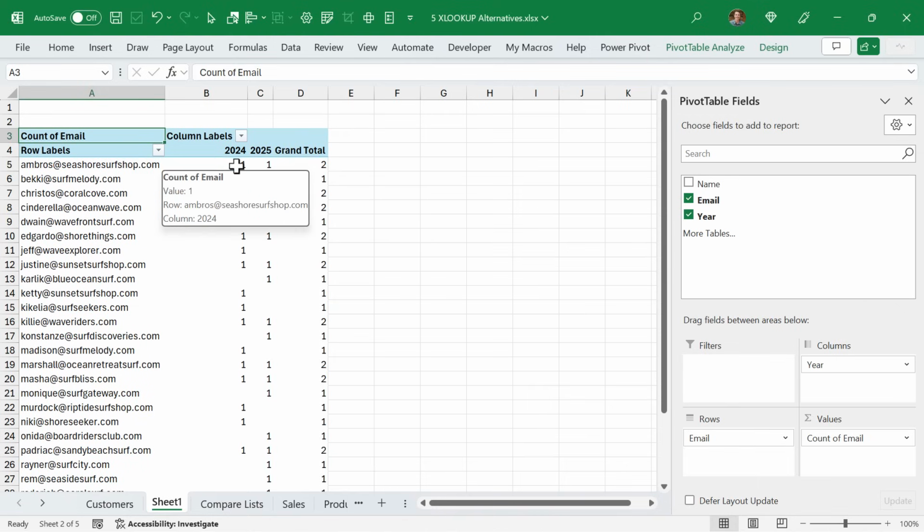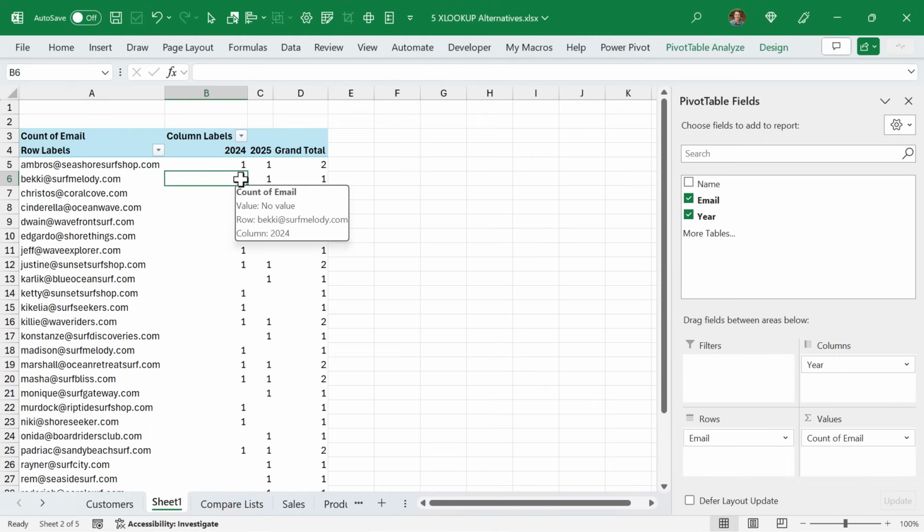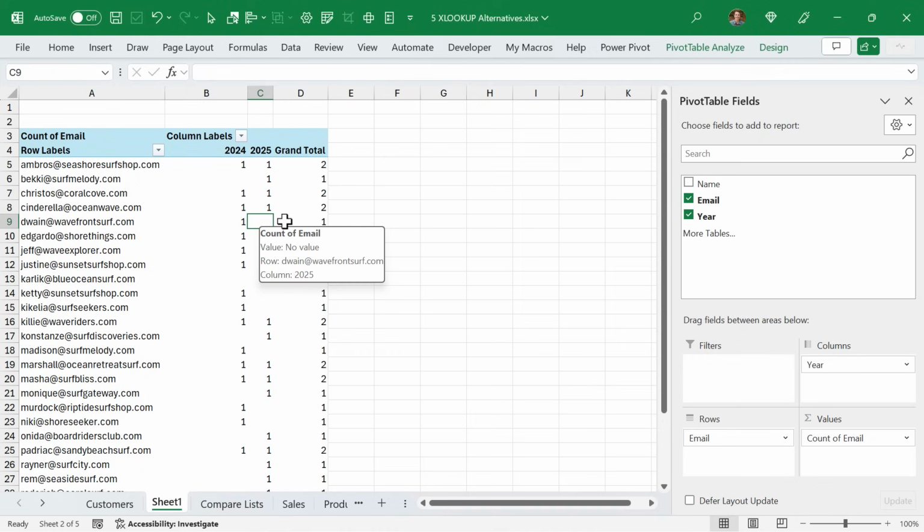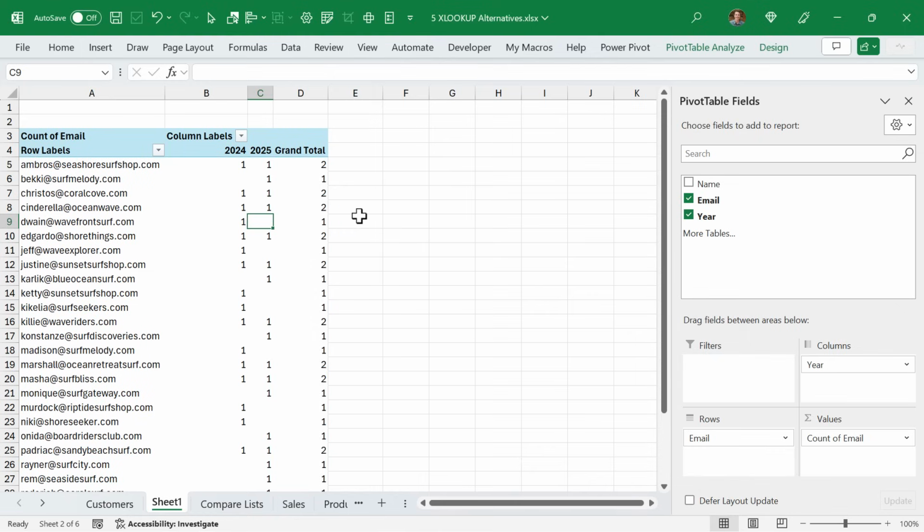We can see that this person volunteered both years. This person only volunteered in 2025, but since there's a blank for 2024, they did not volunteer last year. Down here, vice versa, where they volunteered in 2024, but not 2025. Now, the reason I use the email address in the rows area here is because this is a unique value. We could potentially have the same name for multiple people, but we wouldn't have the same email address for multiple people. And if you did want to see the name here, you could also add that to the rows area.